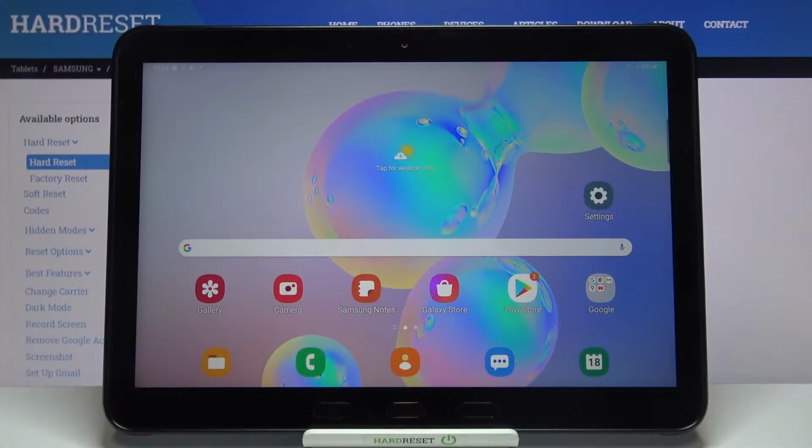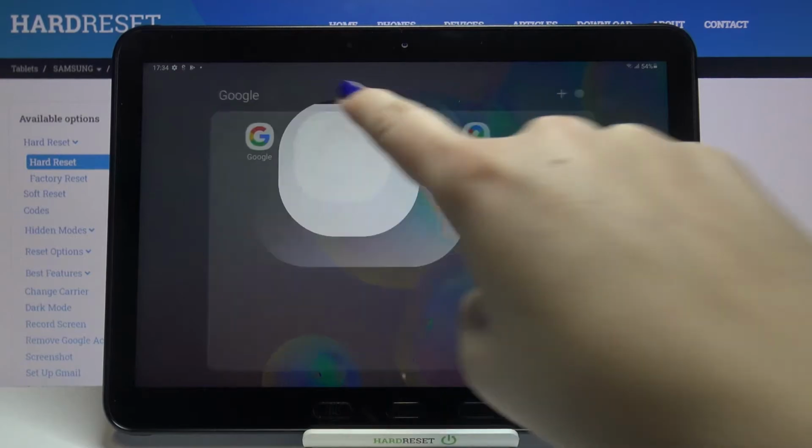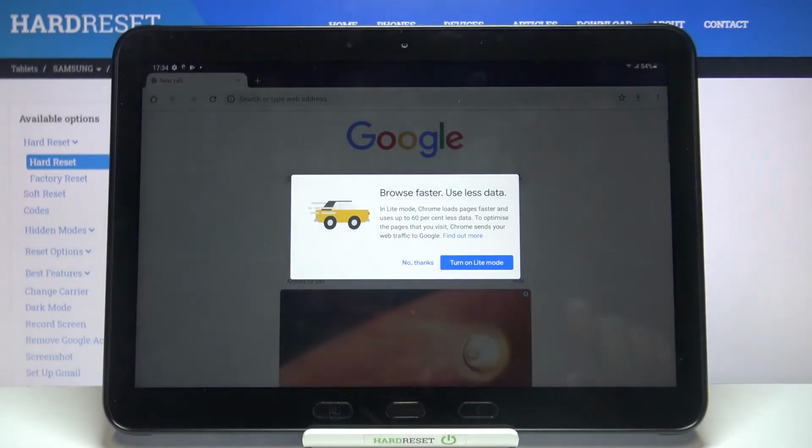Hi everyone, here we've got Samsung Galaxy Tab Active Pro, and let me share with you how to clear the browser on this device. So firstly we have to enter the browser, and in my case it will be Google Chrome, so simply tap on it.